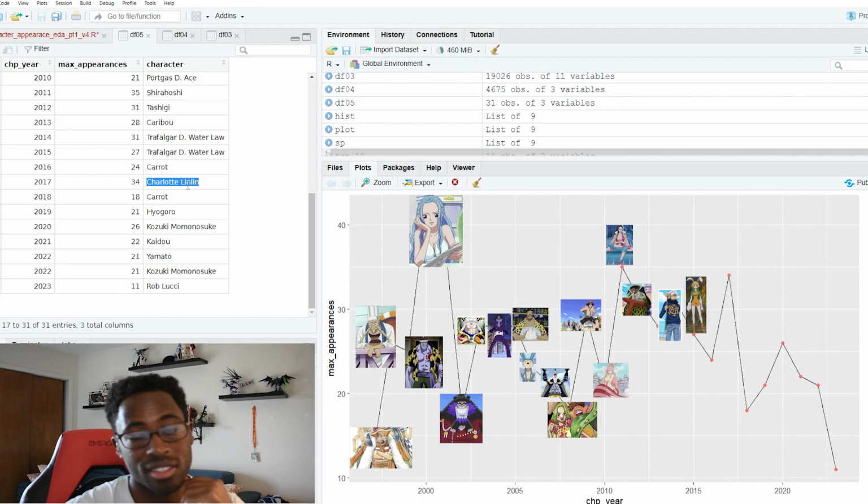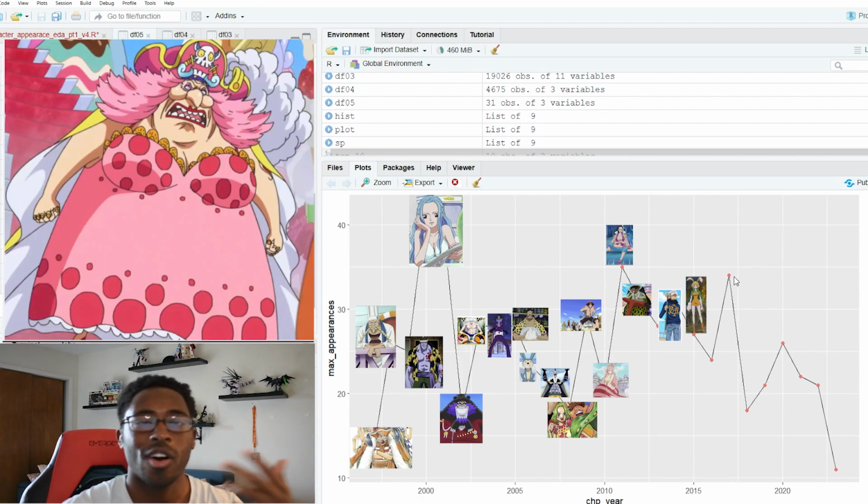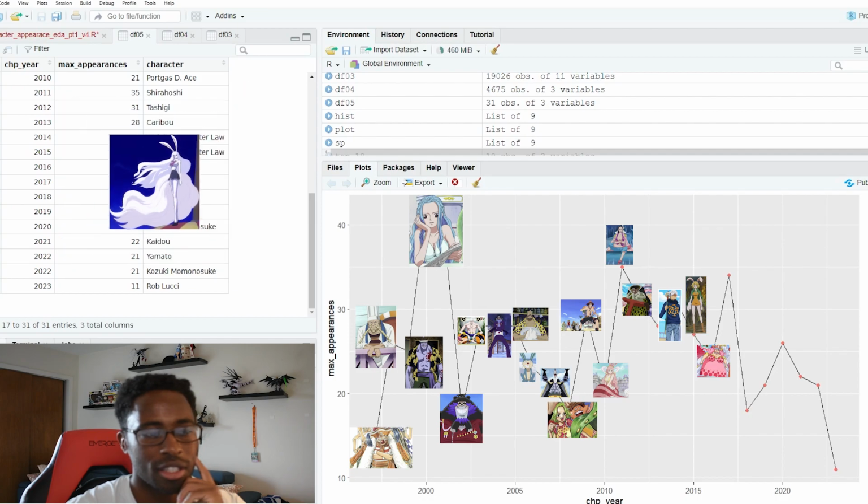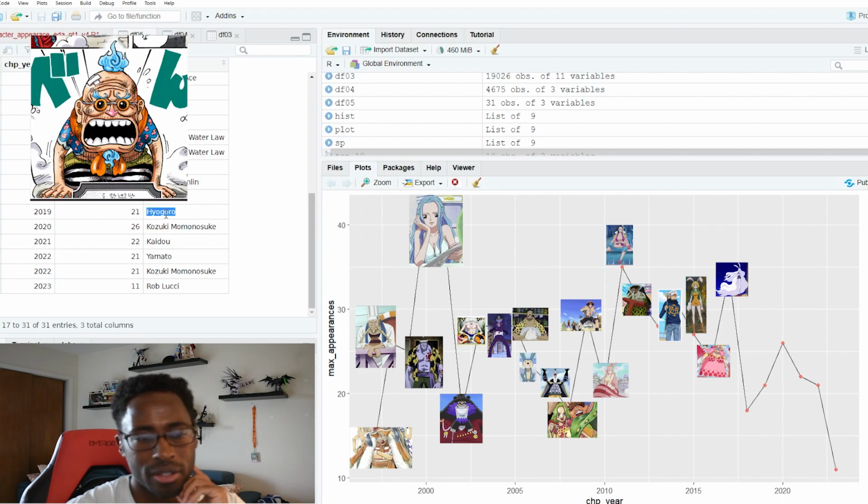Charlotte Linlin, one of the Yonko Emperors, Whole Cake Island, we know what happened there. Kind of a gag Yonko character. In terms of potential, she should be the strongest, but her battle IQ is just really low. And then Carrot is back again. Then we got Hyogoro, the flower.